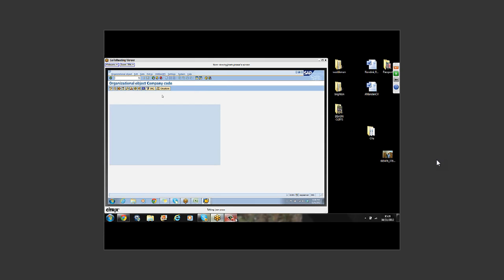EC01. So here you can see the structure over here. You can see an organization chart as well. Okay. Click on that one. Click on this one. Again, you need to click on navigation.